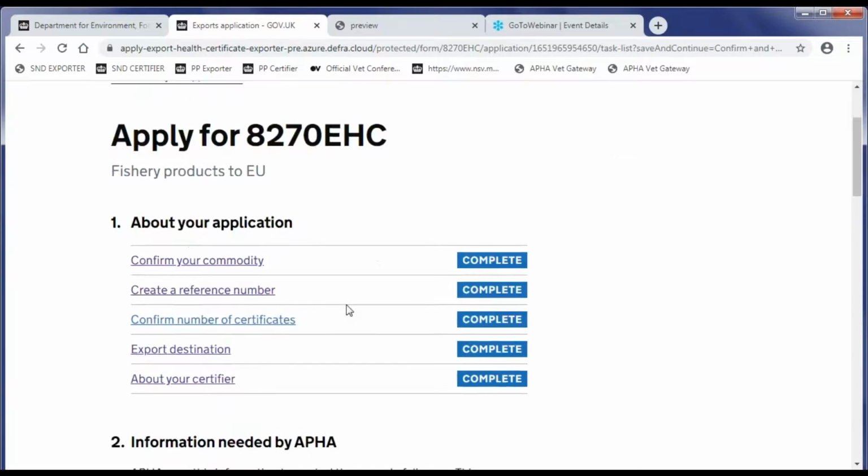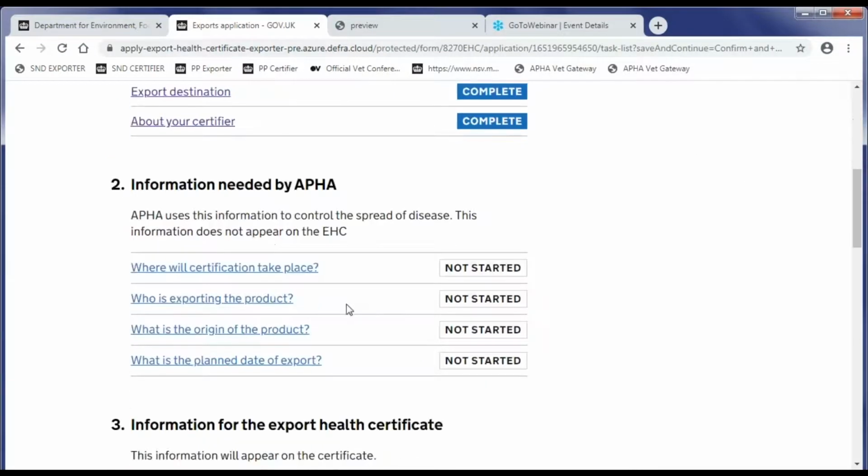We've completed section 1. Section 2 is the information required by ASA. So it's going to ask us where is the certification going to take place. So we're going to say England. And then it's asking us who is exporting the product. So most of the time this is going to be yourself unless you're acting on behalf of somebody else as an agent. And save and continue.